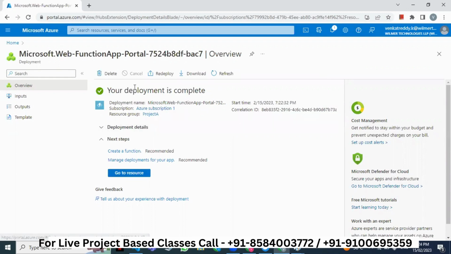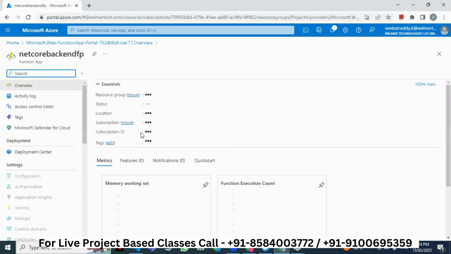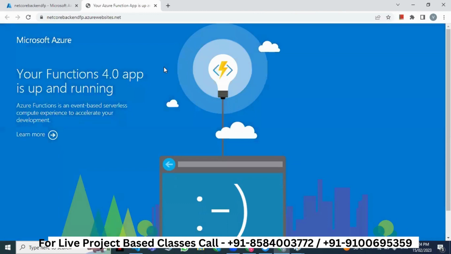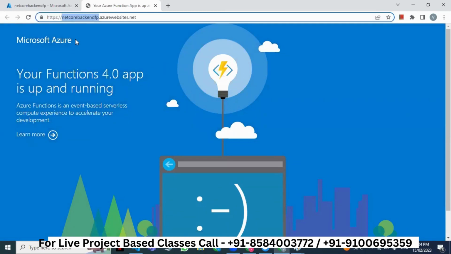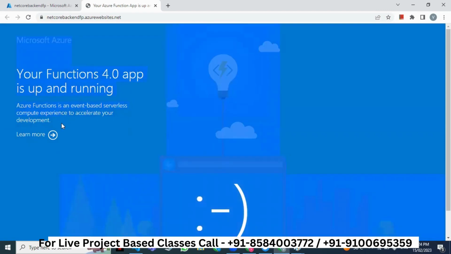Okay. Now, guys, you can see the deployment is complete. Now observe clearly, guys. When I created the app service and browsed it, if you remember, it said the web app is running, waiting for the content. In the same manner, for the function app, when you browse it, you can see your function app is up and running. And you can observe here, Azure Functions is an event-based serverless compute experience to accelerate your development.